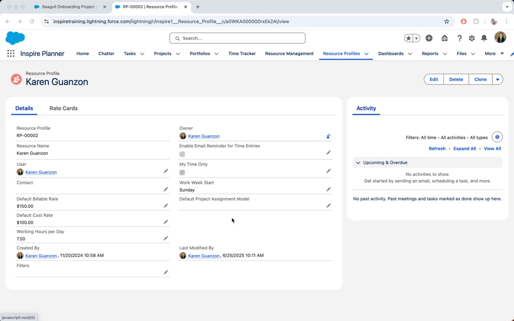There are usually two types of resource rates: the cost rate or internal rate, and the billable rate, which is what the client is billed. For example, your senior developer might cost the company $100 per hour, but you bill the client at $150. That $50 margin helps to cover overhead and profit.